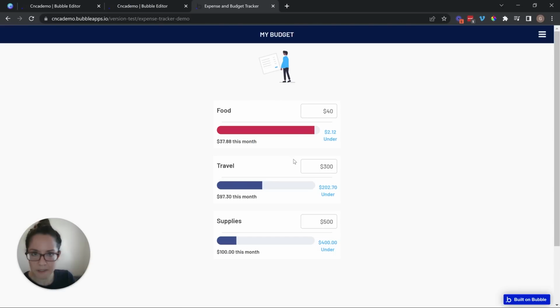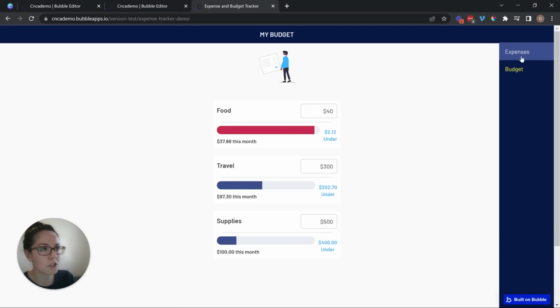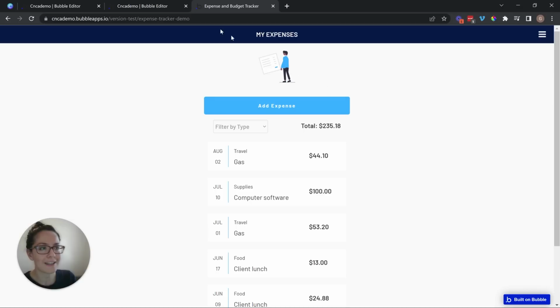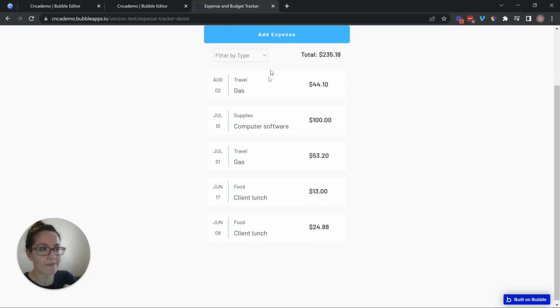Okay, so that's one piece of functionality that's on this page. Now I've got a little handy menu here to switch over to a different piece of functionality. Note that we're on the same page. How I did that was I toggled between two different groups that both live on the page, but only one is visible at a time. So here are my expenses. Here I have a list of all of the expenses I've created.